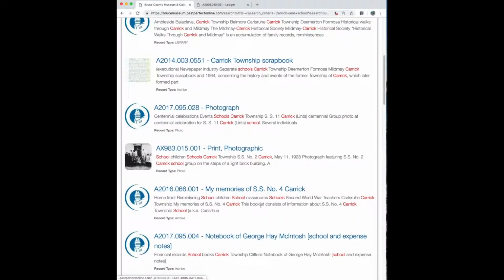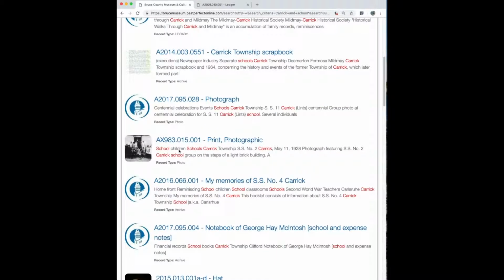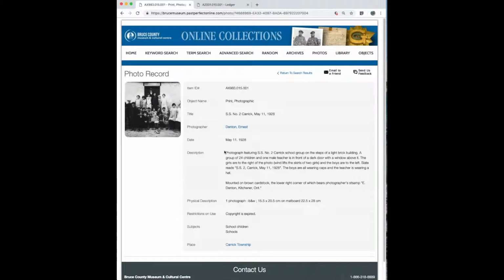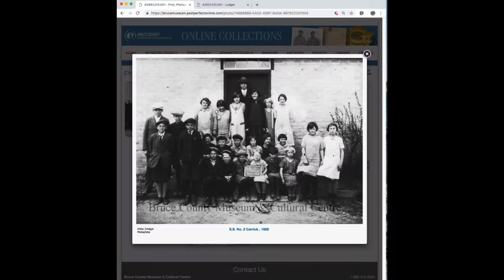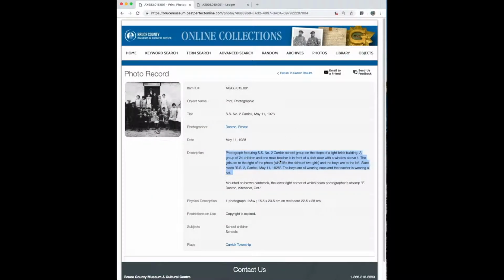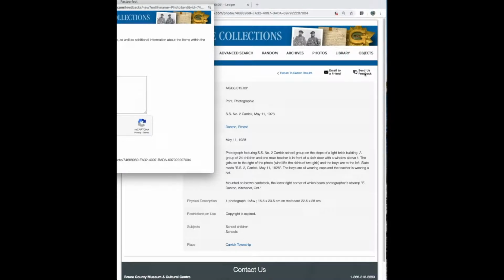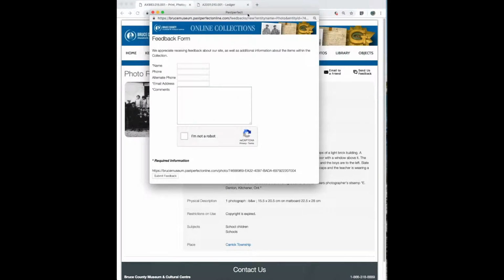Here, I'll mention that if you see a description of an item that is incomplete or incorrect, or if you are able to identify some unidentified people in the image, please hit the Send Us Feedback button to provide the names or corrections. You may also email us at archives@brucecounty.on.ca.